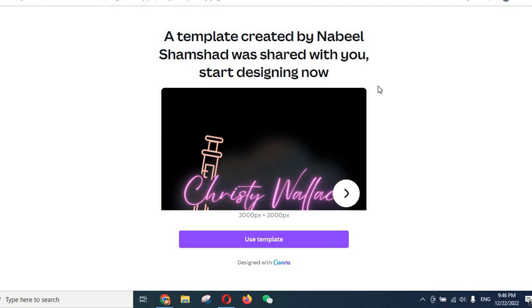So let's dive right into the topic. In the downloads, you will get a PDF file. In that PDF file, there is a link to this template. Opening this link in a browser will take you to a page like this where you will click on this Use Template button. At this point, Canva may ask you to sign up for an account if you have not signed up for one.